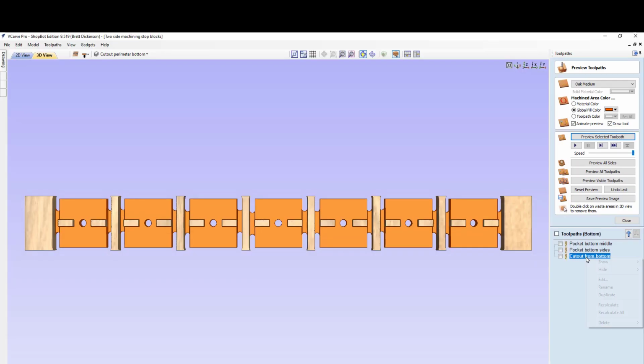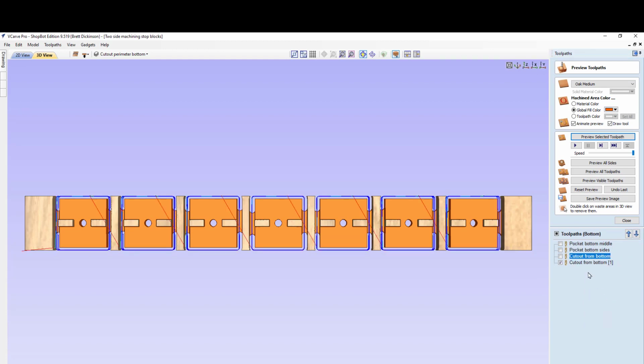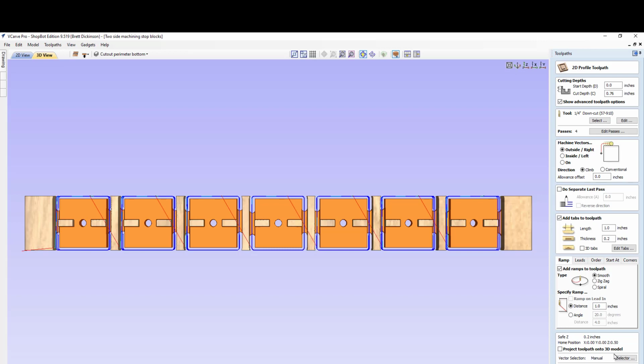Now we want to right click on this toolpath and we want to duplicate that. We'll double click on that, cut out from bottom. We'll rename that conventional. And we're going to go up to the top and we're going to increase this just a slight amount deeper. Same bit, everything the same, except right here, we want conventional rather than climb. And we want to edit.